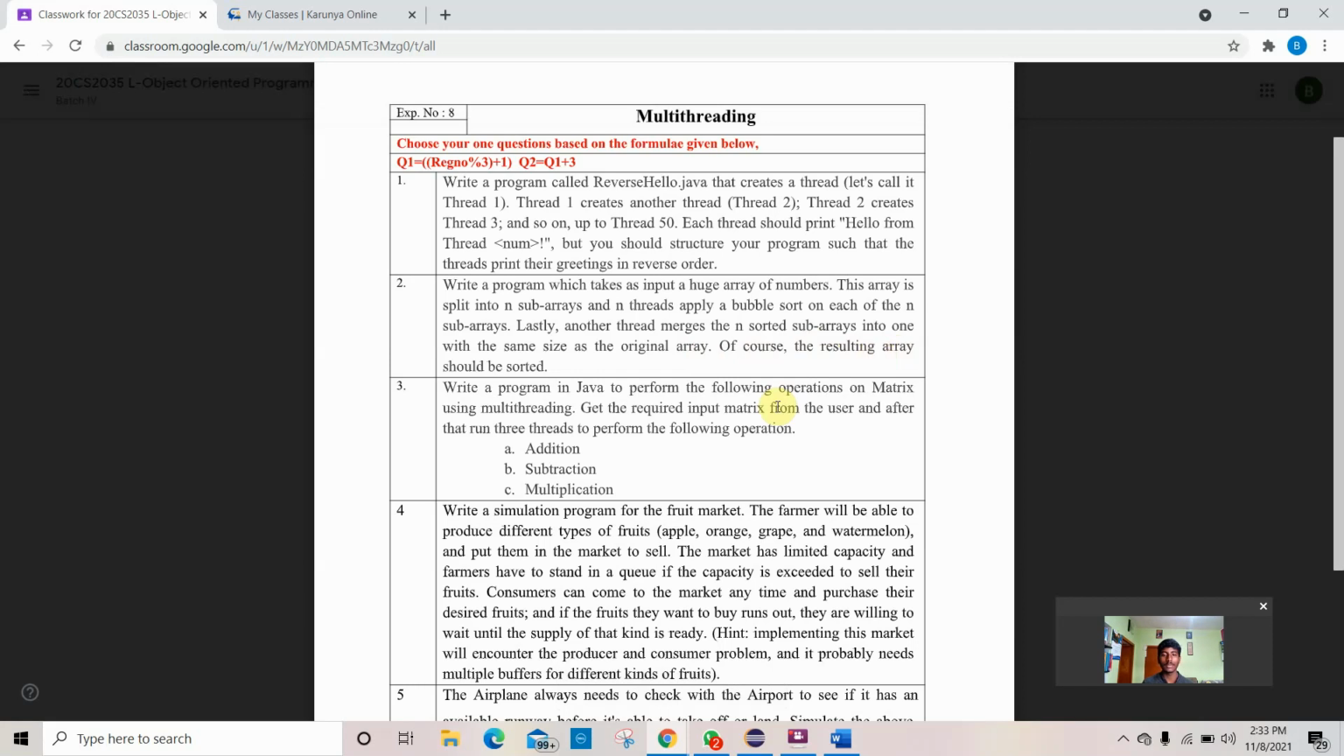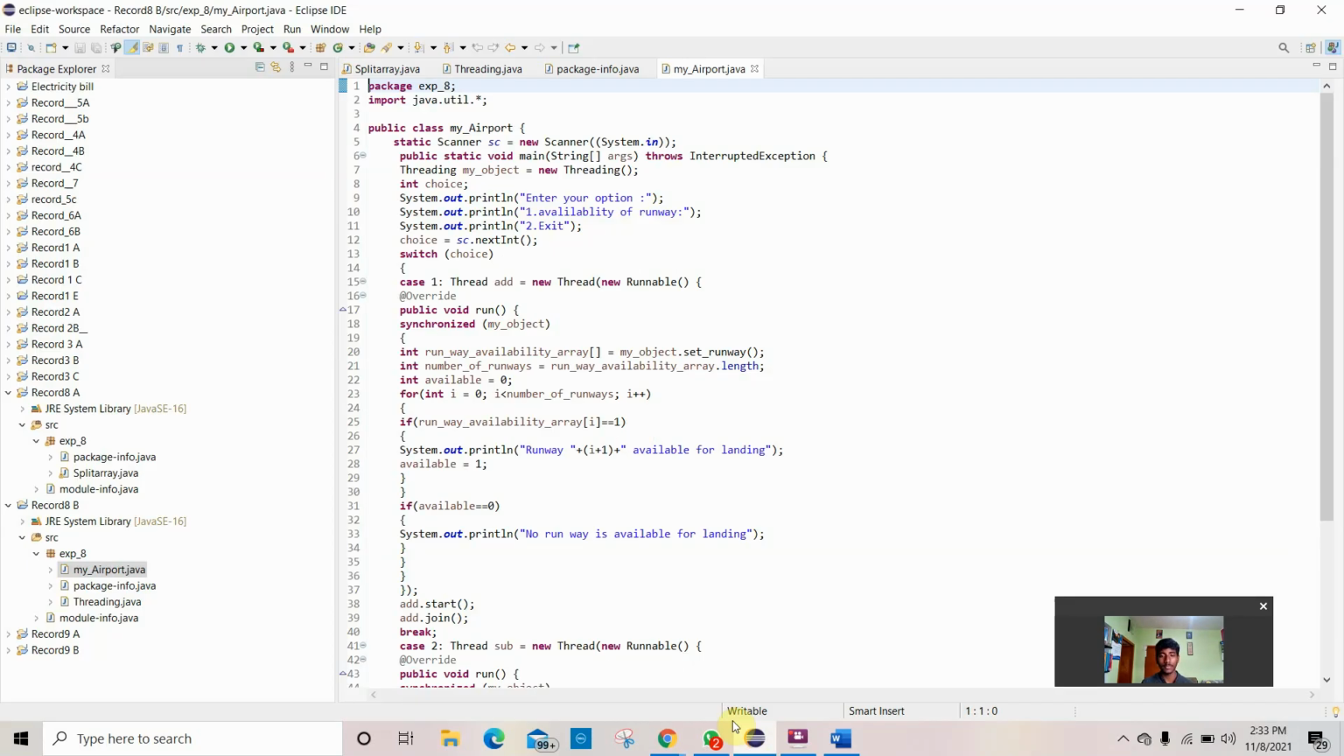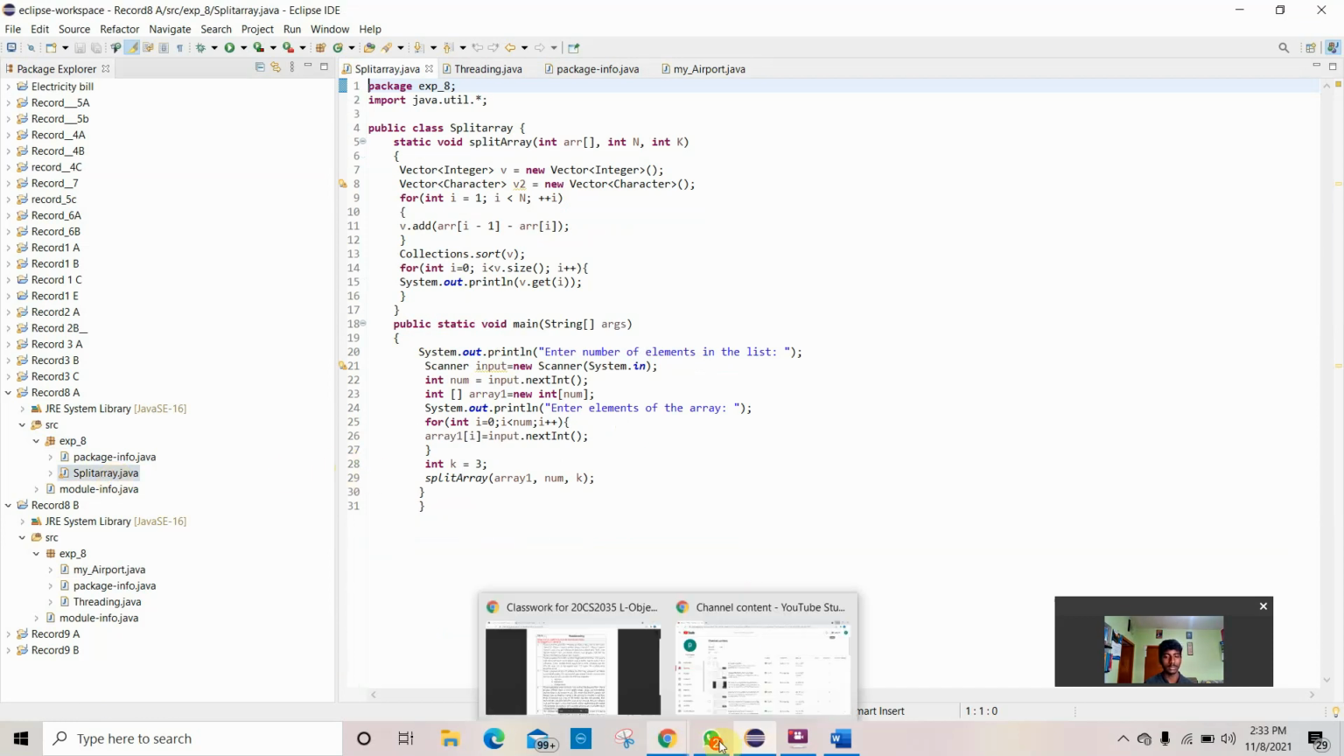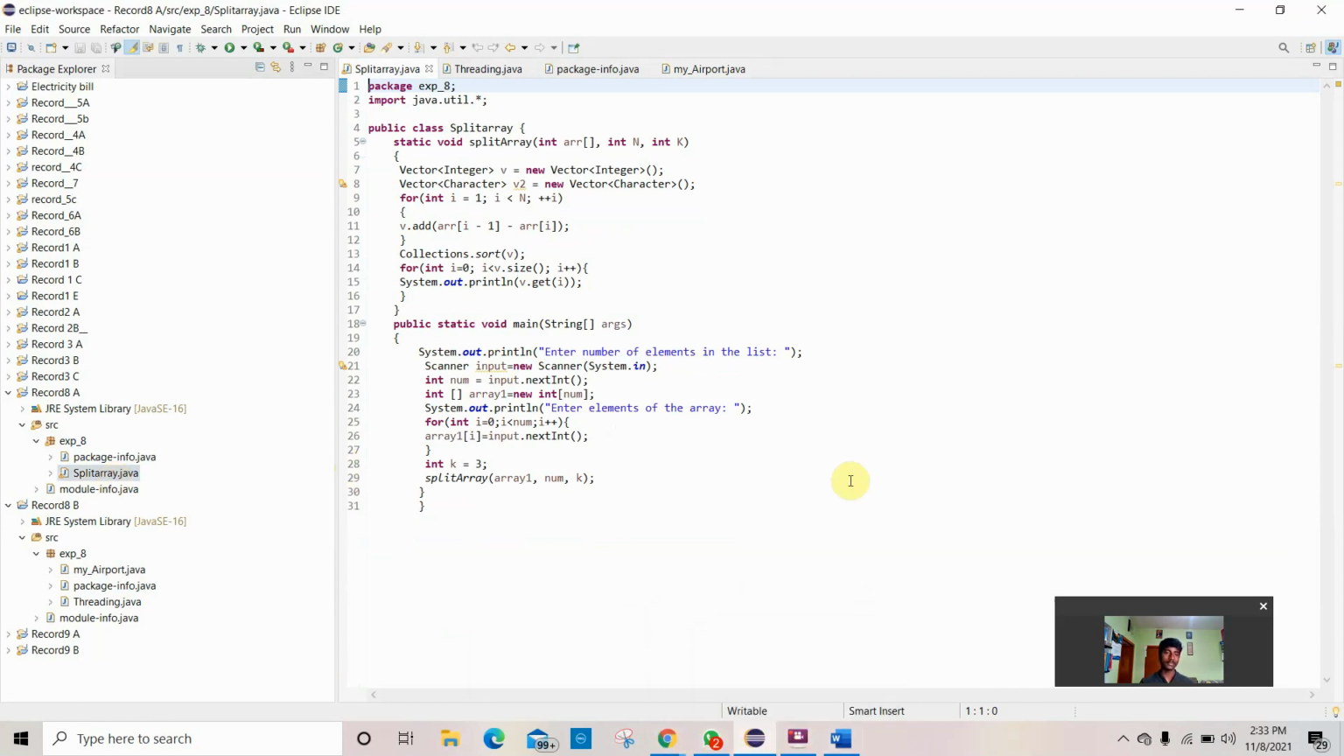This is the program given to me. Let's see how I've done the code. First, I've created a package experiment number 8, and I've created a class named SplitArray.